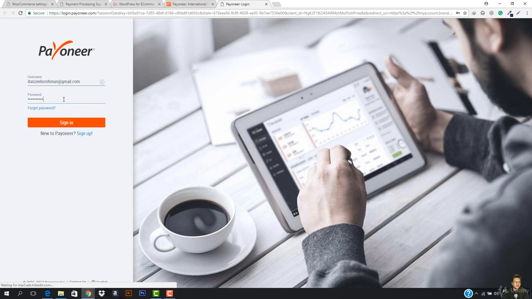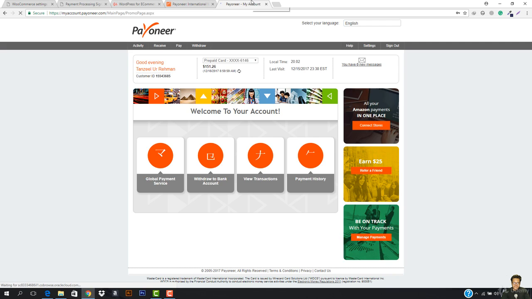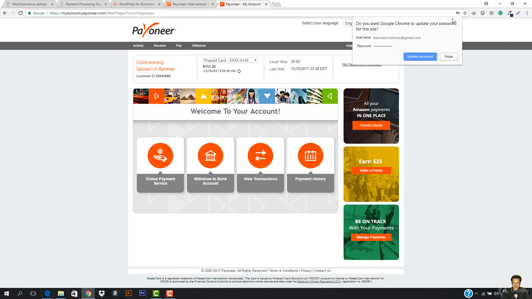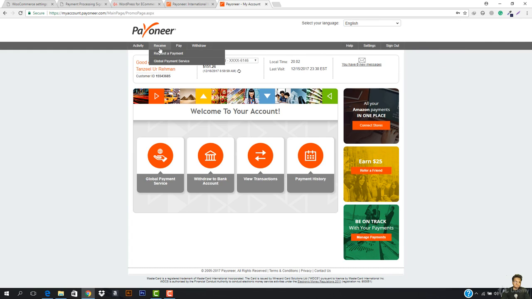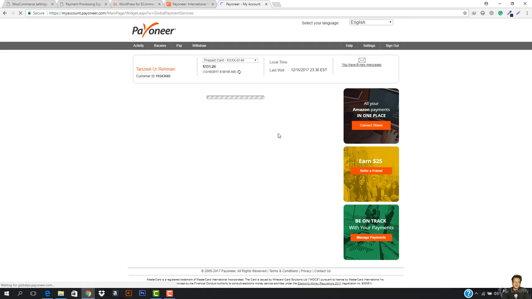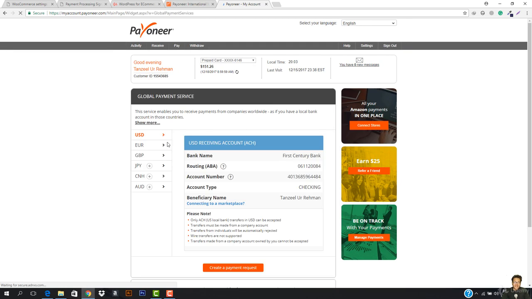So let's come here. Let me enter my password and hit sign in. You can see that once you sign in, you will be in the Payoneer section. I'm going to go to the global payment service, and then come here for a bank account. It will give you a bank account number and activate your bank account.